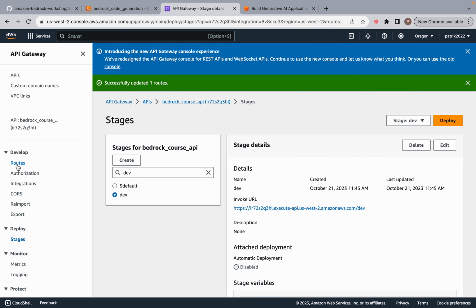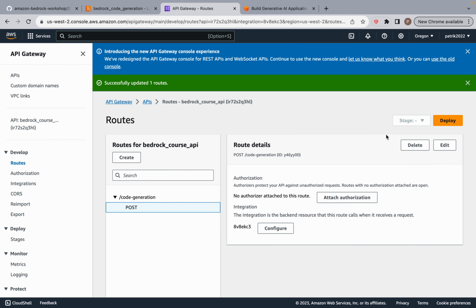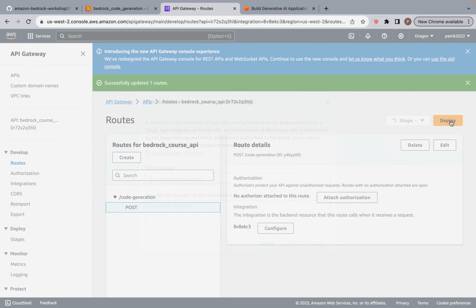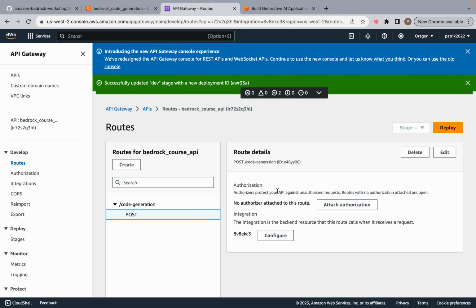Right now, as you can see, I am in the routes, and if you look at it, it's not yet deployed. So this new route that I created is not yet deployed, so I have to click on deploy, and I'm going to deploy it to the dev branch. The default branch has auto deploy enabled, so that means you don't have to deploy it manually, but I think this is a good practice because in production it's different how you set it up, but you want to set it up with not necessarily automatically updating the stages or the deployment. So deploy to stage. Now, as you can see, successfully updated the dev stage with new deployment.